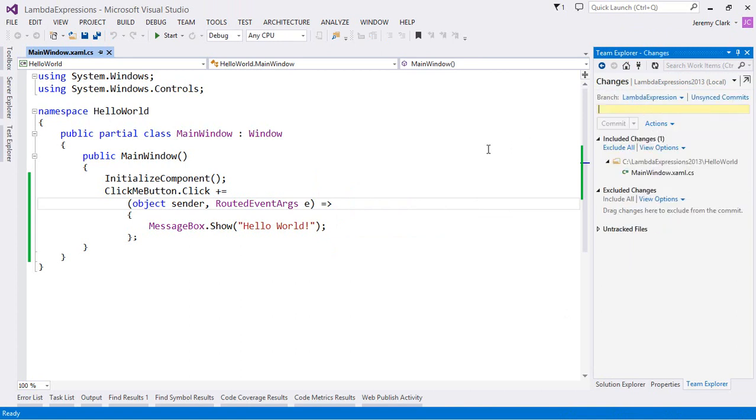Now I am committing a lot of changes. Normally I don't commit after every line of code, but I want to have several commits here so that we can look at them. So for this, we'll say changed to lambda expression, and we'll go ahead and commit that.